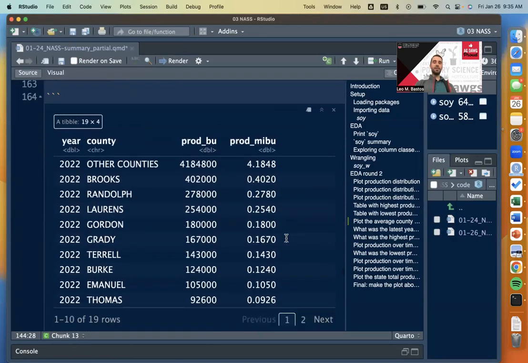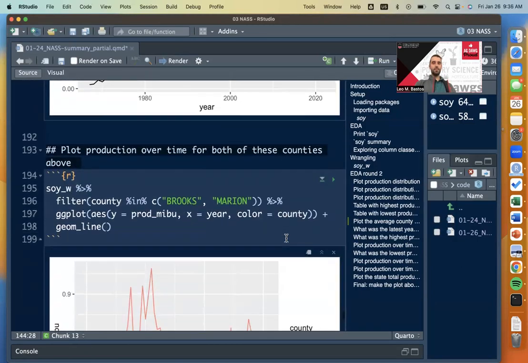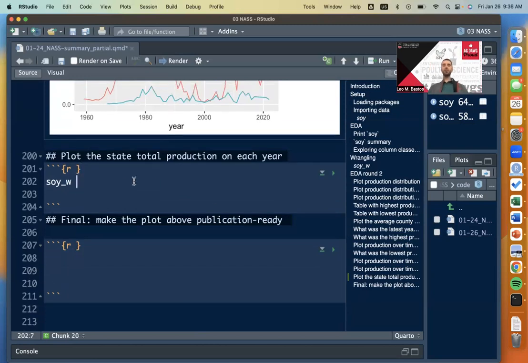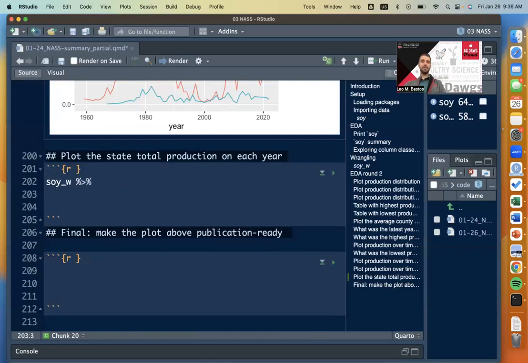Now my question is a little bit different. Let me just browse that again. So I'm asking, plot the state total production on each year. So it's a little bit different, right? So let's start thinking here and developing the thinking of how we translate the answer to this into code. I want to add a pipe here, and I want to ask, thinking about plot the state total production on each year, Brittany, Lisa, what do you think we have to do next?